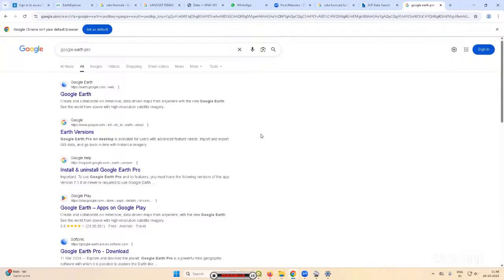Google Earth Pro. It will give you the high resolution visualization of your Earth surface. You can check by zoom in, zoom out.